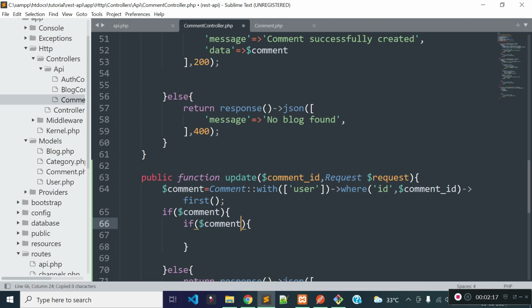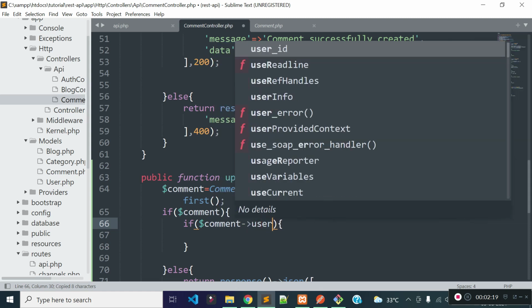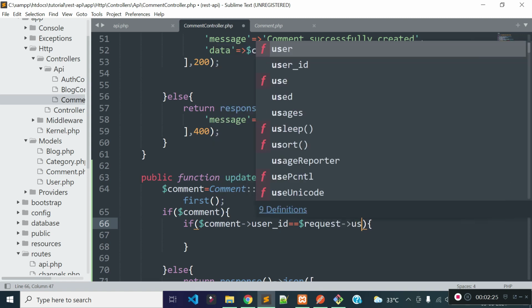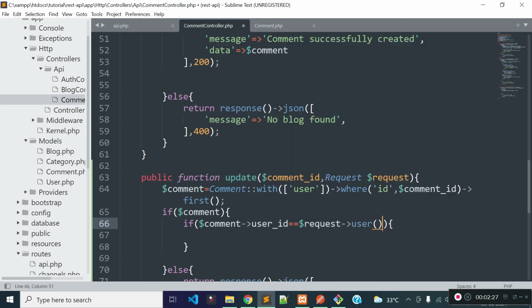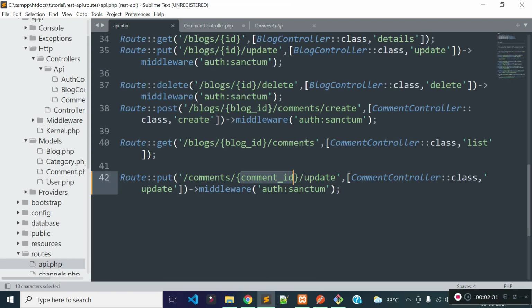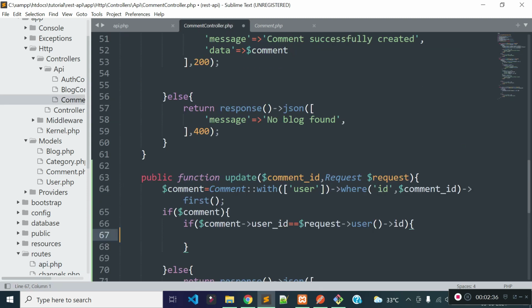So I'll check comment user ID is equal to, we can get currently authenticated user data from request user method. This will return us currently authenticated user data because this route is protected so that a user needs to provide API tokens, then only we can get currently authenticated user data from this request user method. Okay, so I am checking if this comment user ID is equal to currently authenticated user ID or not.